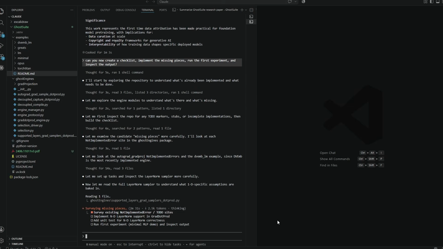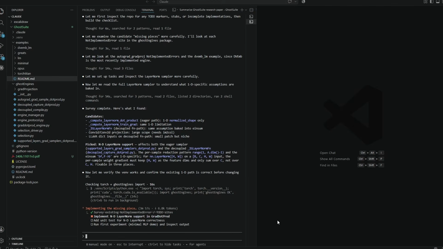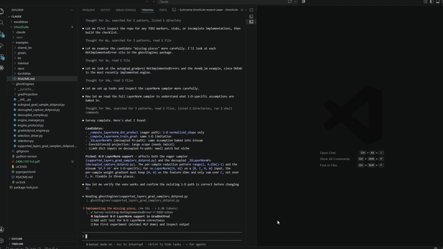If a run fails, the agent can read the error, update the code, and try again. If the results do not match the paper, I can ask it to compare the implementation against the methodology and identify the likely source of the difference.